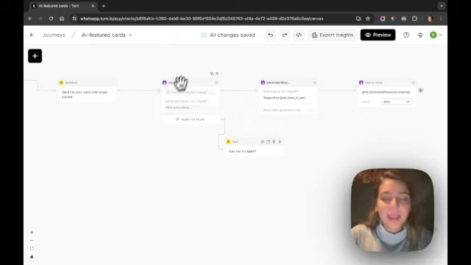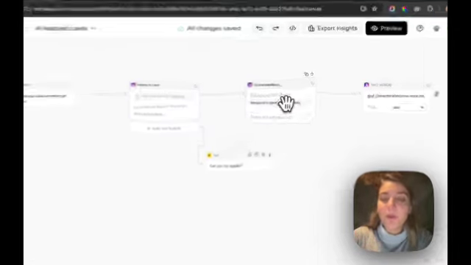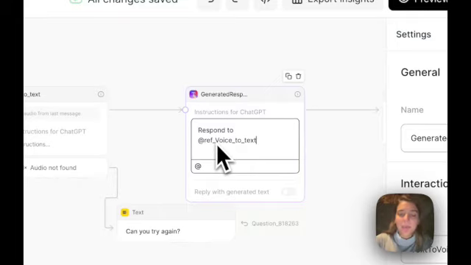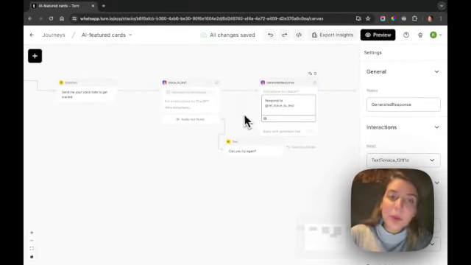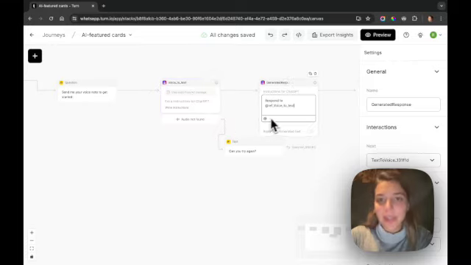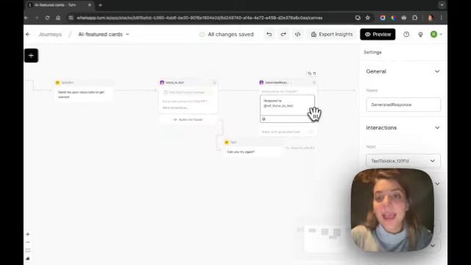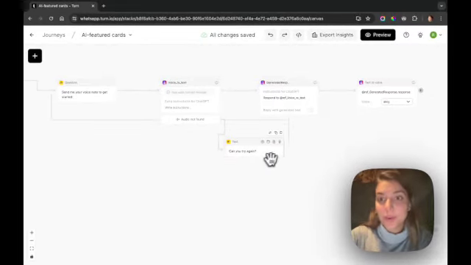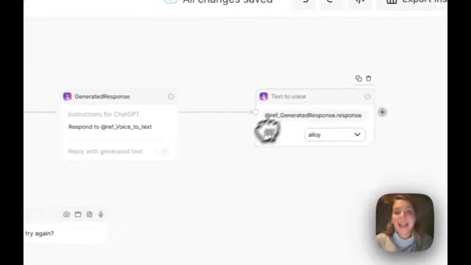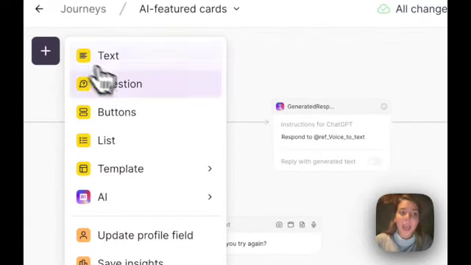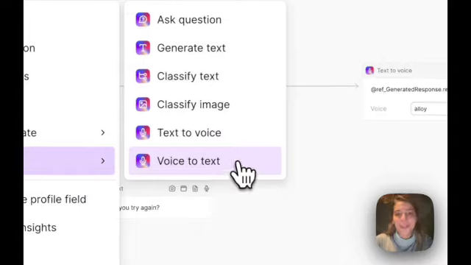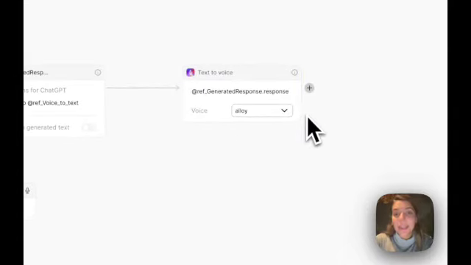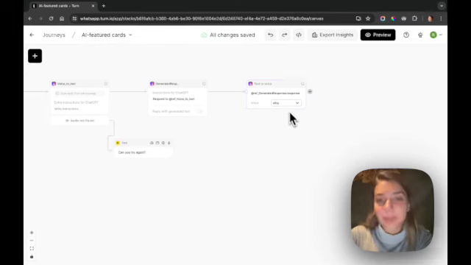Once my AI assistant has generated the transcription of this voice, I can get the response using the ref, as we have already seen, to get the response from the previous card, voice to text. Using this, I can then generate an AI response for that voice note, and after that, I can use the text to voice, our last card here, to then generate an AI response using a voice note as well.